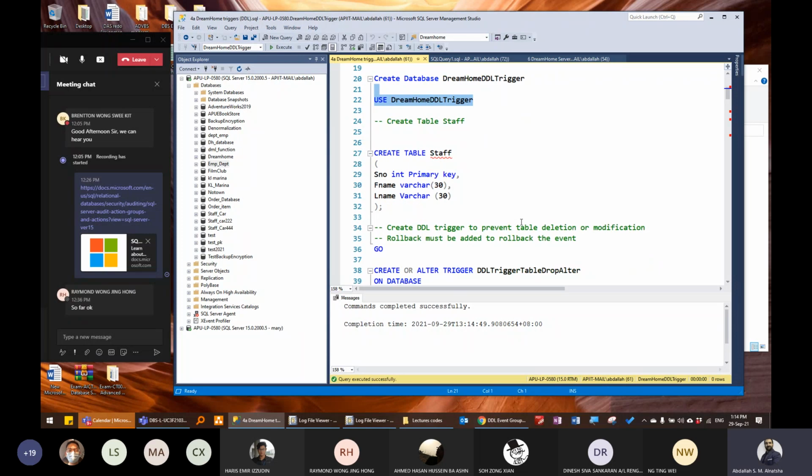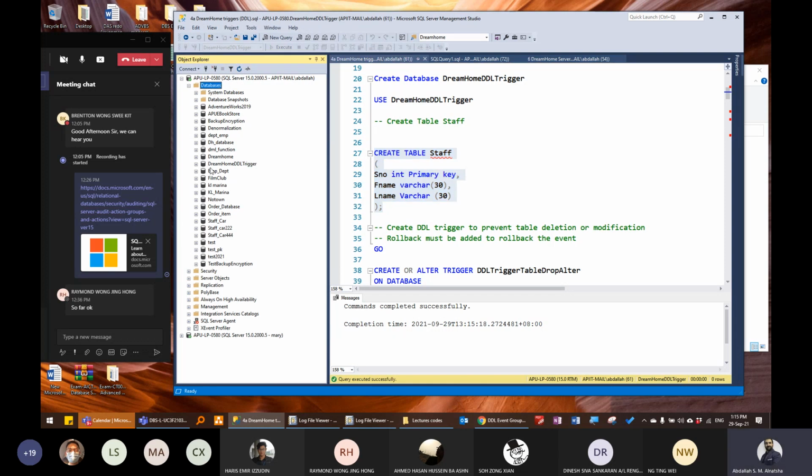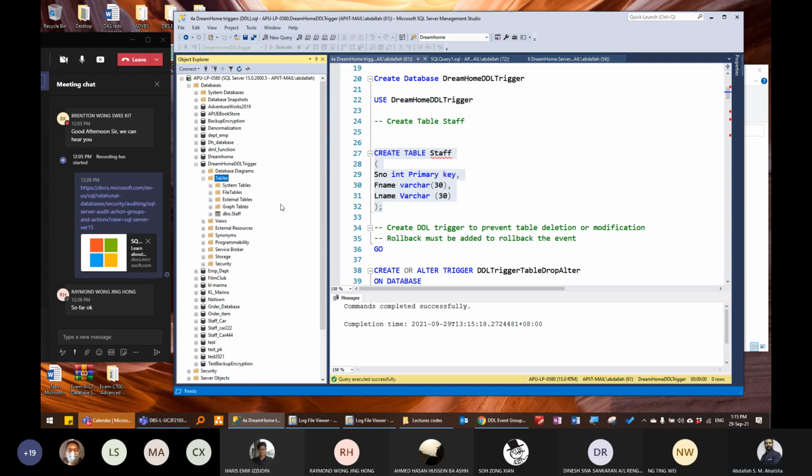Now, what I want to do here first is create a table. Till now, I didn't add any trigger. I will assume that I can simply create the table stuff as administrator. So I will say create table stuff, then I will add the columns: SNO, integer primary key, first name varchar 30, and last name varchar 30. I'll highlight this and go for execute. Command completed successfully. So now I will have a table called stuff under Dream Home DDL trigger.